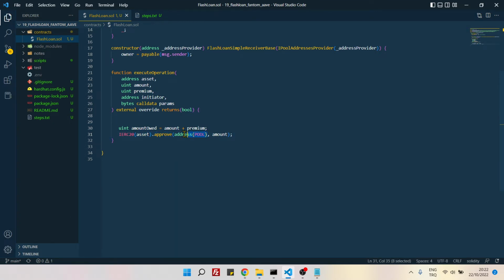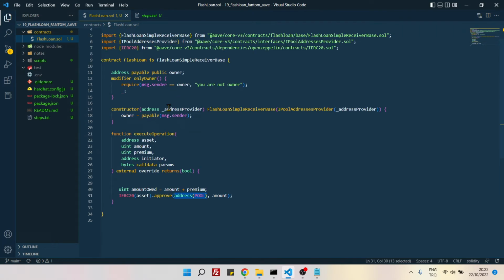And this address pool is not the same as the address provider. The address provider, we can think of as the manager of the Flashloan operation. It's the manager from AAVE, and this address pool is also from AAVE, but for example, if we request to withdraw 1 million USDT, AAVE is going to assign a USDT pool to make this operation, to provide us with the Flashloan amount. So this pool will have a contract address, and this address pool means the pool that is providing us with the Flashloan amount.